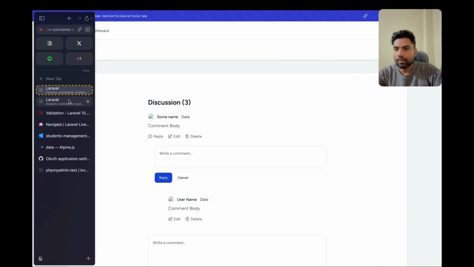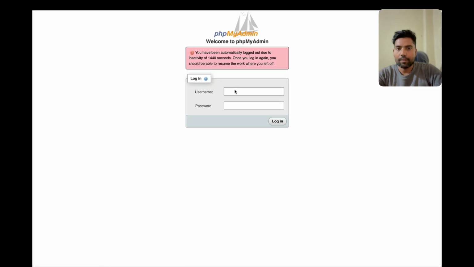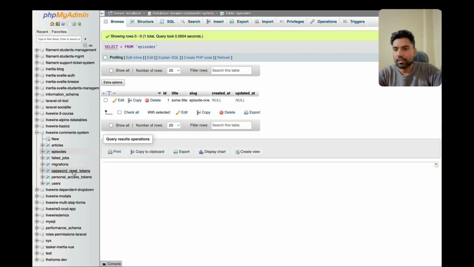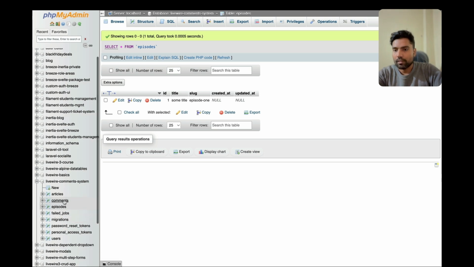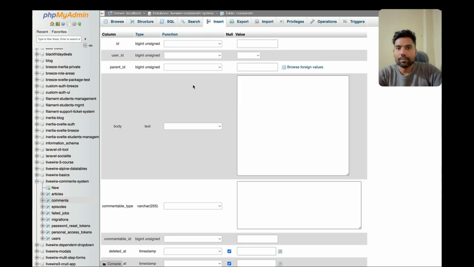So I'll open up our phpMyAdmin, and let's insert some data. On the comments table, okay, let's reload, and insert some data here. So the user ID is 1. We have that user already registered, and the parent ID here is going to be null because this is a root comment, and I think we have to make that nullable. We have not done that.